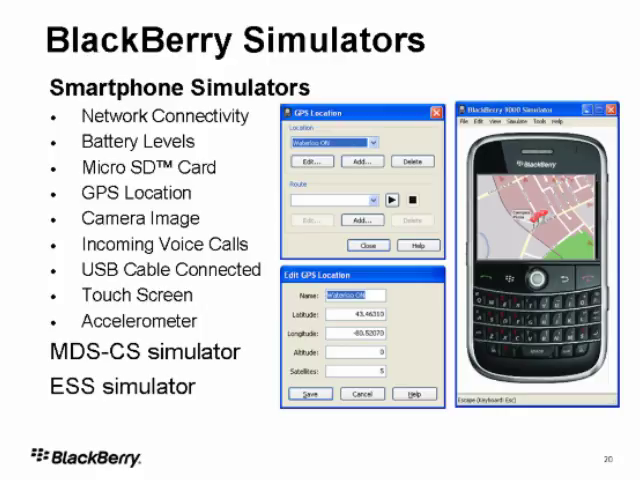BlackBerry simulators are very good. They very accurately describe the behavior of the device. So, this is what you can simulate on it. You can simulate the network connectivity, the quality of the actual signal, battery levels. You can simulate micro SD card, GPS location. So you don't need to drive around the country with a BlackBerry in your car to test does it work. You can just simulate the route, which saves you a little bit of time and money. Camera and so on, as you can see.